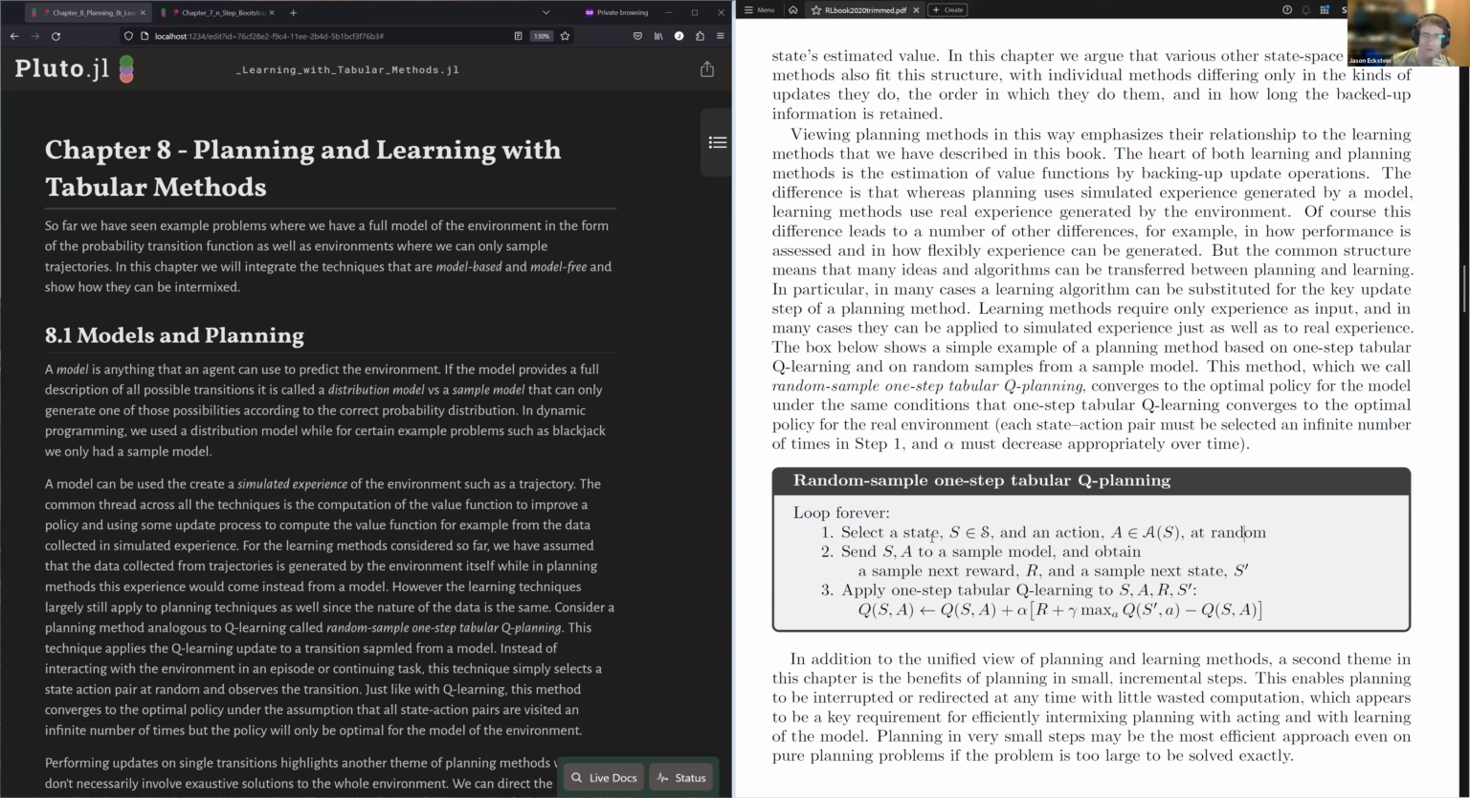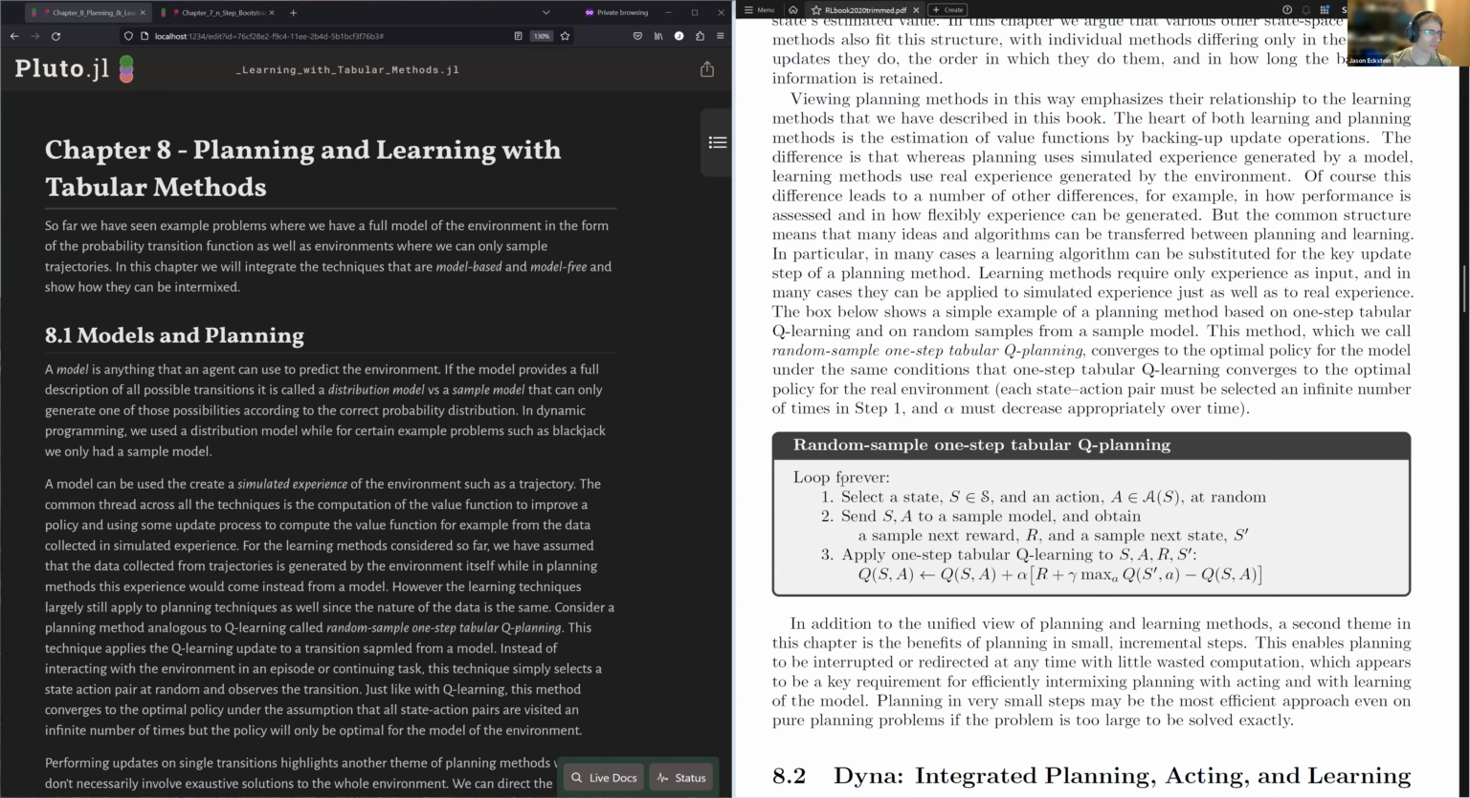Wait a second. I'm sorry. Now I'm confused about this algorithm. So, select the state and action, use the model, whatever. This hasn't defined what the model is. Oh, I know. I'm sorry.